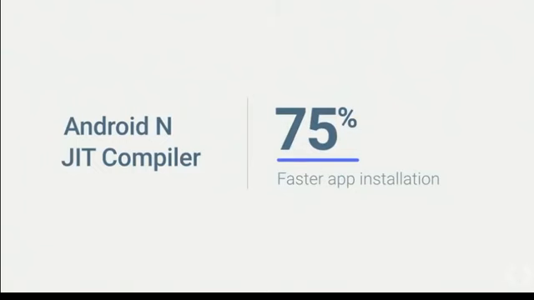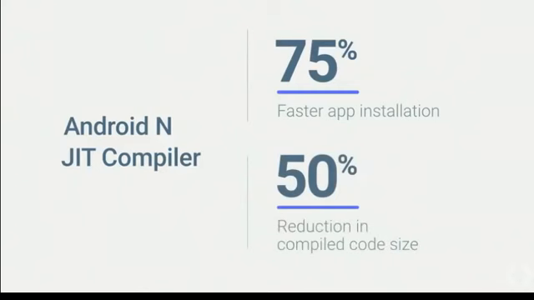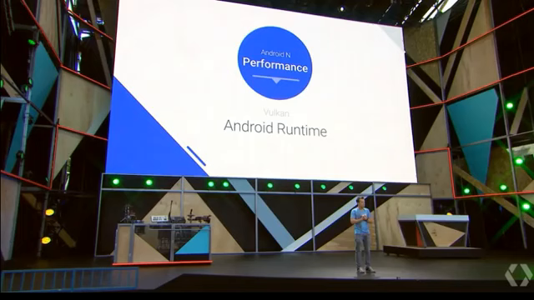And also, because JIT is more selective about which methods it compiles, we're also able to reduce the amount of storage needed for app code by a full 50%. Now, unlike conventional JIT systems, the Android runtime uses profile-guided optimization to write compiled code to Flash for the next time you run the app. So this improves performance and reduces battery consumption. In summary, the new JIT compiler improves software performance, makes installs faster, and reduces the amount of storage you need for apps on your device.